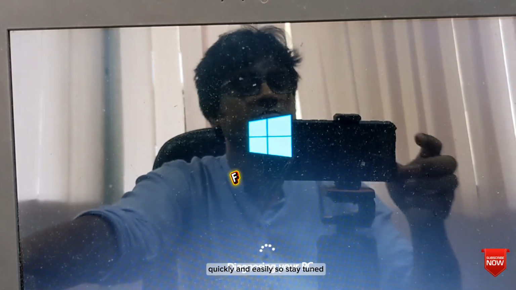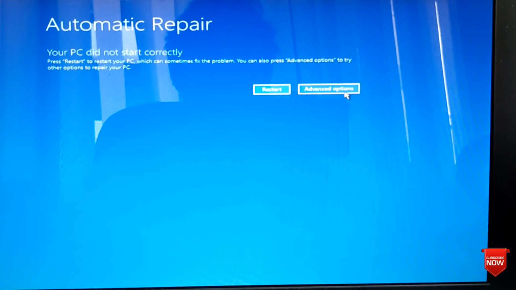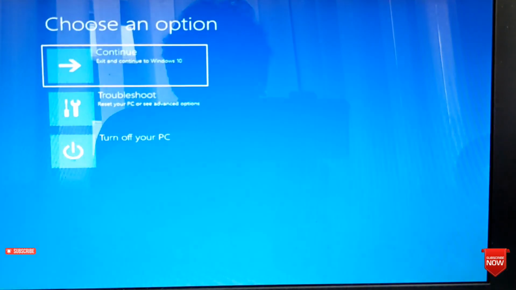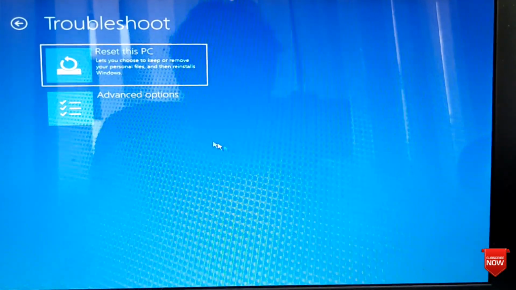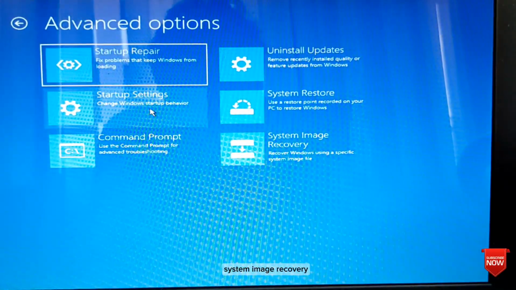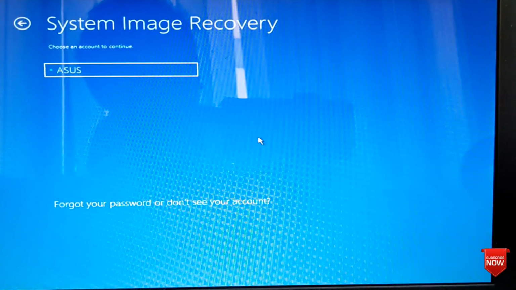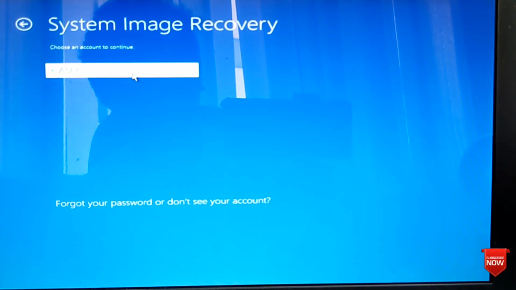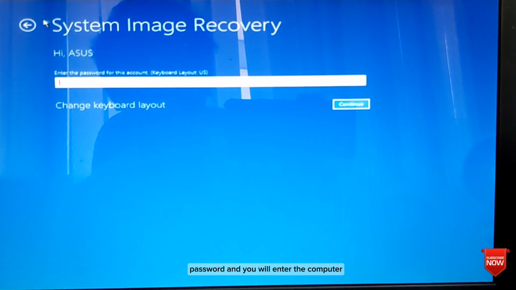So stay tuned. In this situation, we will go to advanced settings, troubleshooting, advanced, system image recovery, username, password, and you will enter the computer.